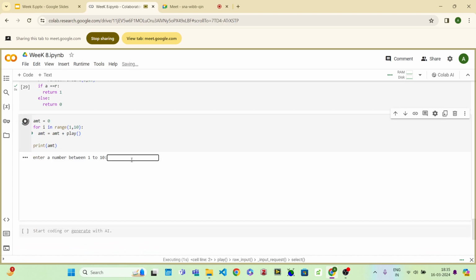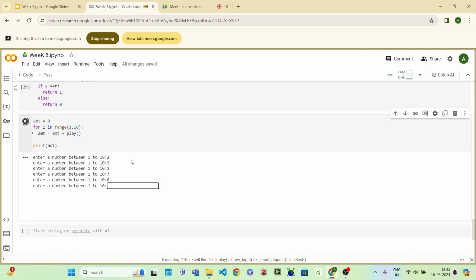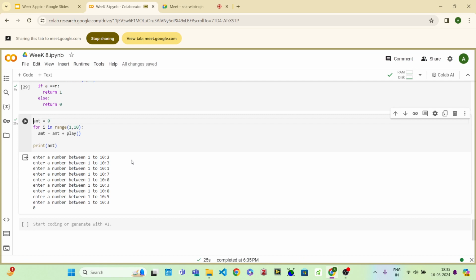Now it will ask me to enter a number. Let's say I entered 2, then I entered 3, then I entered, let's say, 1, then I entered randomly 7, then 8, then let's say 3. Okay, so 3, maybe 8 again, maybe 5, maybe 3. Okay, so I haven't guessed any number correctly. That's why whatever the amount is there, it's 0.